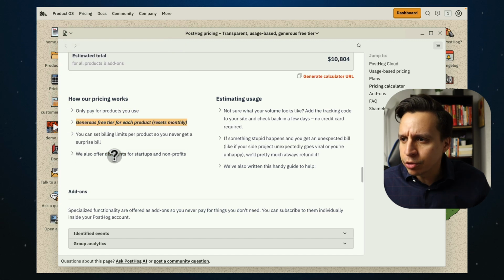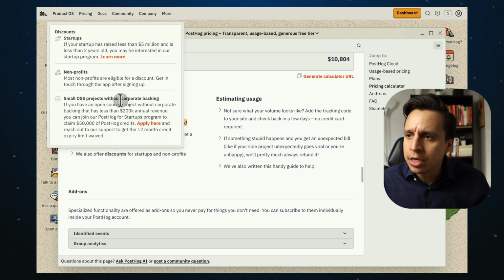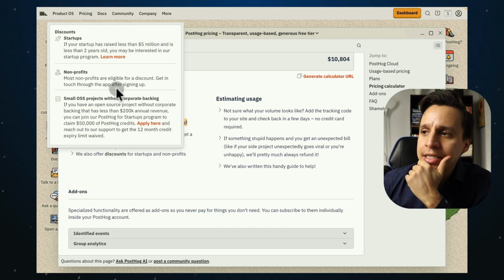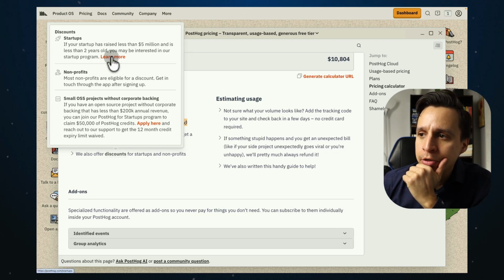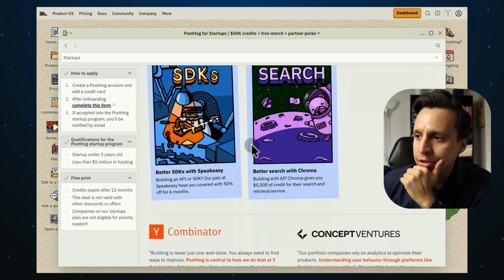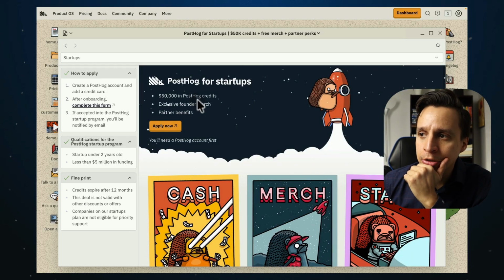They do have discounts for startups and nonprofits. You can see here a quick note that if you raise less than 5 million and you're less than 2 years old, you may want to check out the startup program, and you get a bunch of other credits here that may help you get started with PostHog.